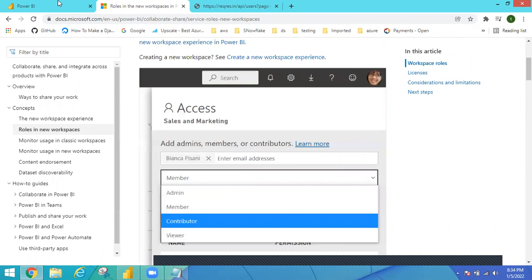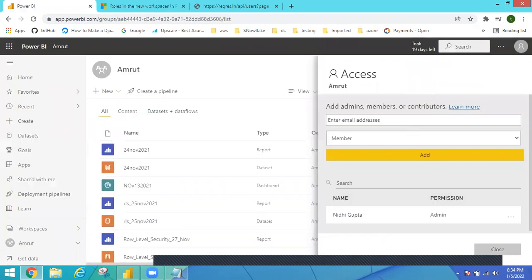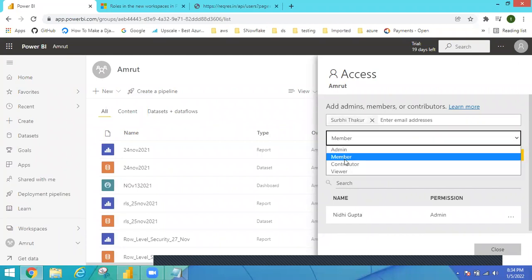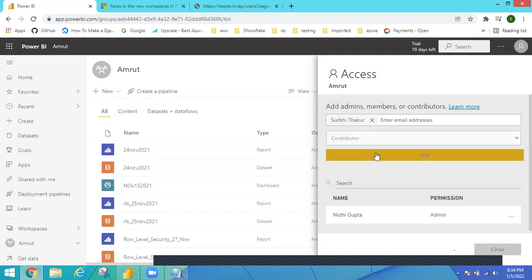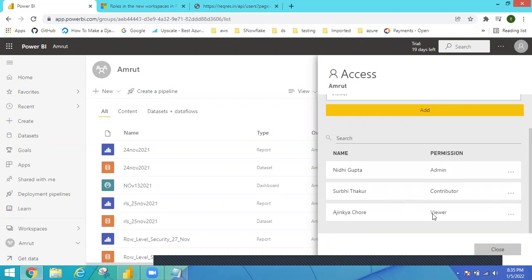So to demonstrate this, what I will do is I have two users. Since admin and member are pretty much the same, I will not use admin and member, but I will show you the contributor and the viewer access. You can try this at your home also. You have the credentials. So I will make Surbhi as the contributor to this workspace, and then I will make Ajinkya as the viewer. I click on add. So you can see the moment you add this, Nidhi Gupta is the admin, Surbhi is the contributor, Ajinkya is the viewer for this specific workspace.